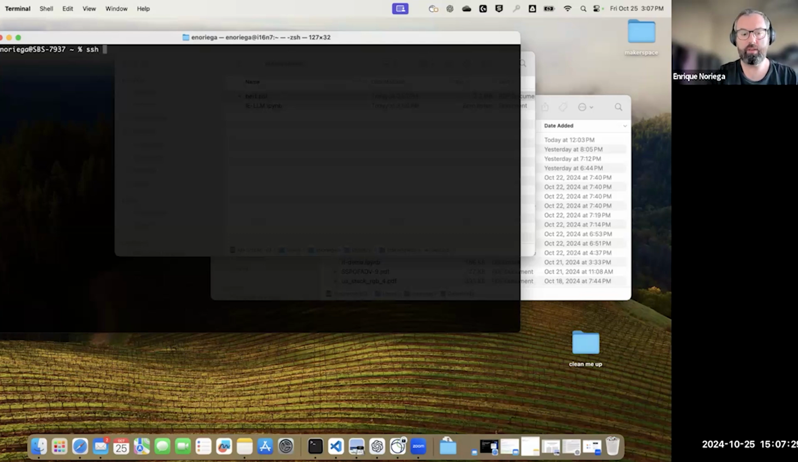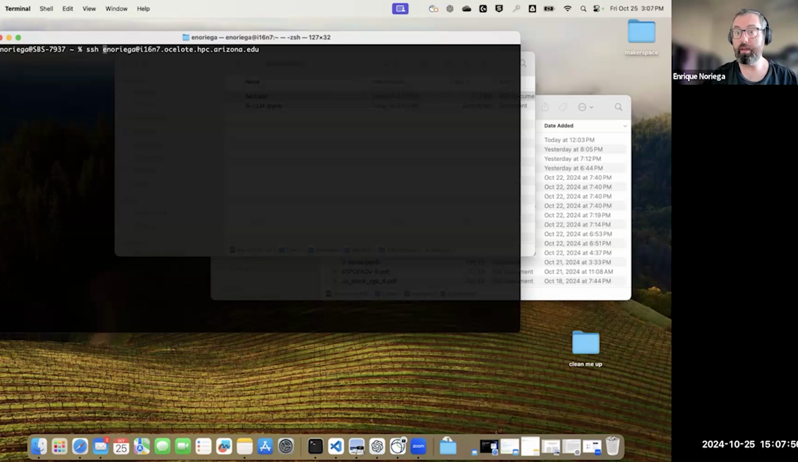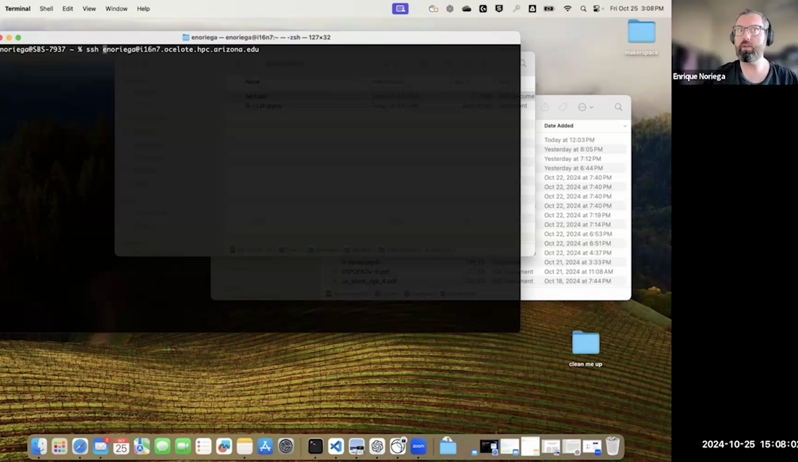So you need to SSH, specify your username at the actual identity of the server blade dot the name of the cluster, so here's ocelot.hpc.arizona.edu. But Enrique, are you doing this from the Bastion host or is it your local laptop? It is on my local laptop because I connected to the VPN. Okay, cool. So if you're not on the HPC's VPN, this won't work. But if you are, it'll work.